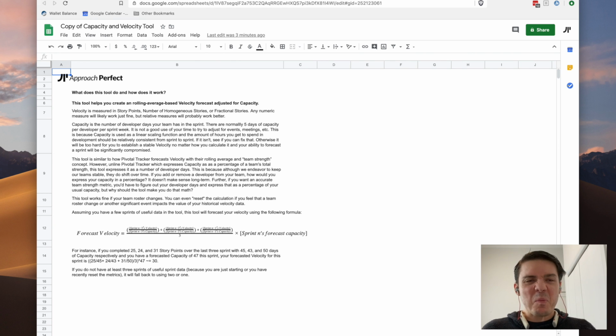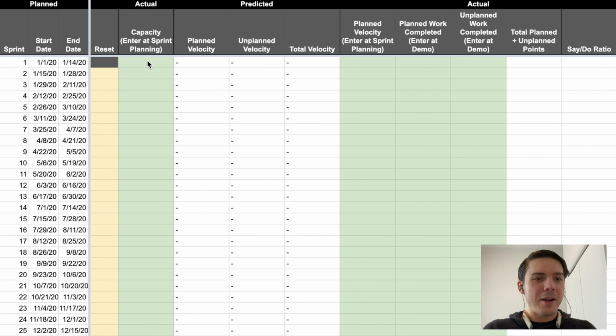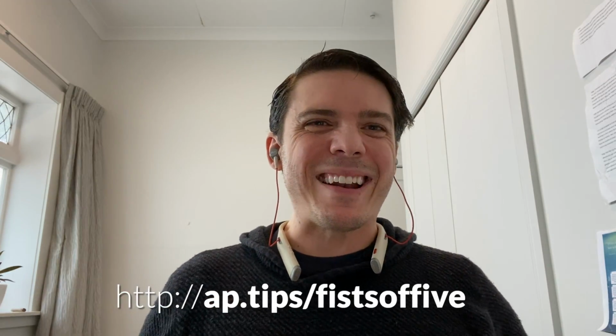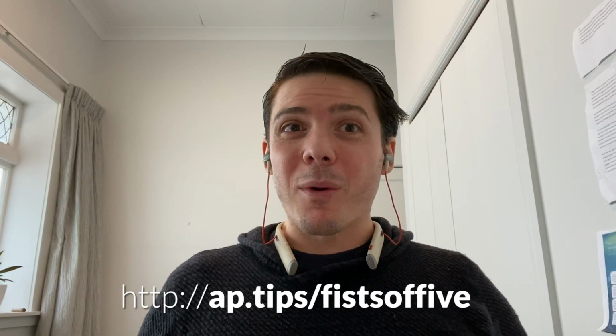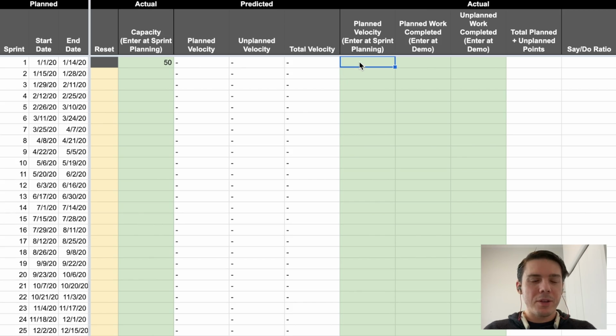So let's just jump right into the tool. There's an example here as well, but let's just go through it together. So let's say I've got a team of 5 developers, and we have a full 2-week sprint. So my capacity is going to be 50, 5 times 10. Now, we don't have a historical velocity, so we're just going to have to take a guess. And we can use the fist of 5 technique, which you can find at ap.tips/fist of 5. And that's going to help you get a guess as to what you think you can do. But let's say that you think you can do about 30 points worth of work.